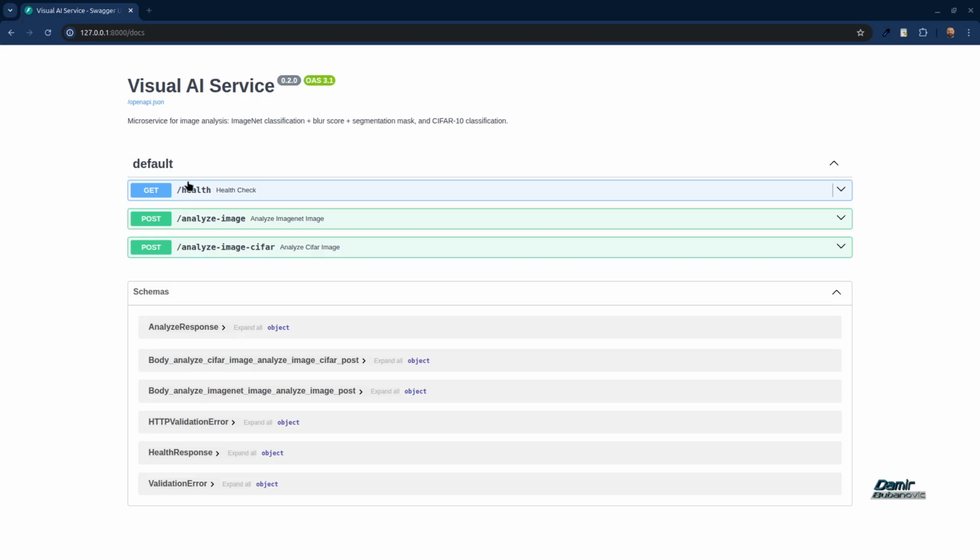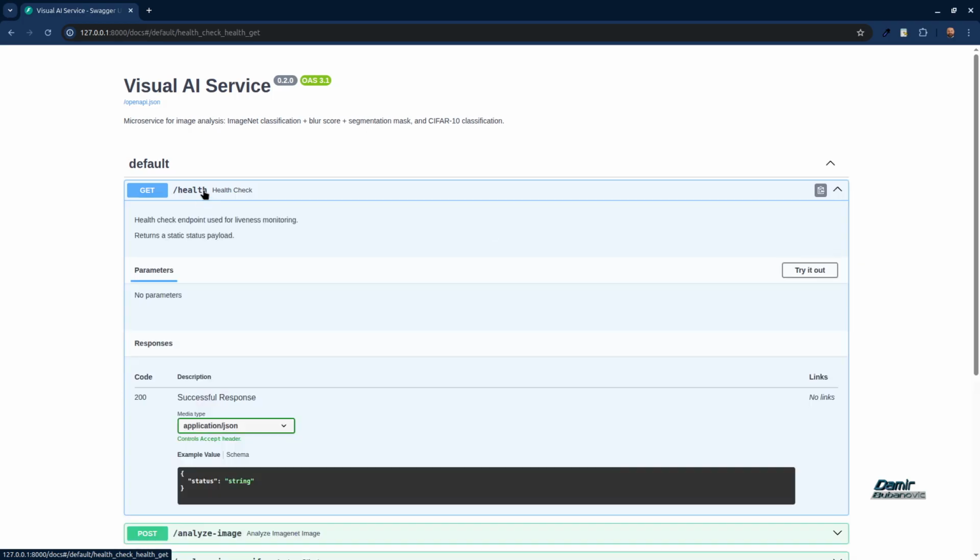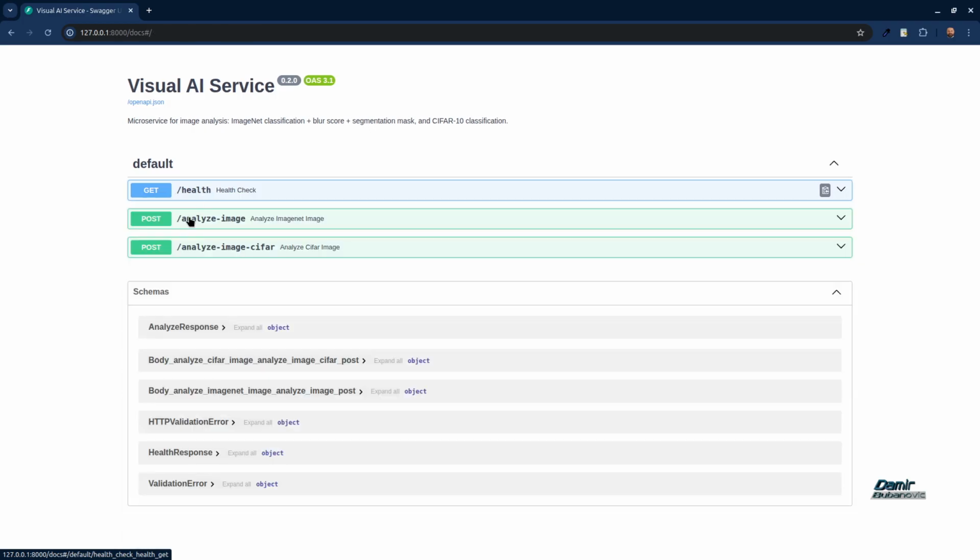Inside the docs page, we have two main endpoints. We have a third one that is just a simple health check. That's nothing. These are analyze image and analyze image CIFAR. These endpoints allow us to upload an image and get predictions. The first uses a general pre-trained model, ImageNet. The second uses a CIFAR-based model.